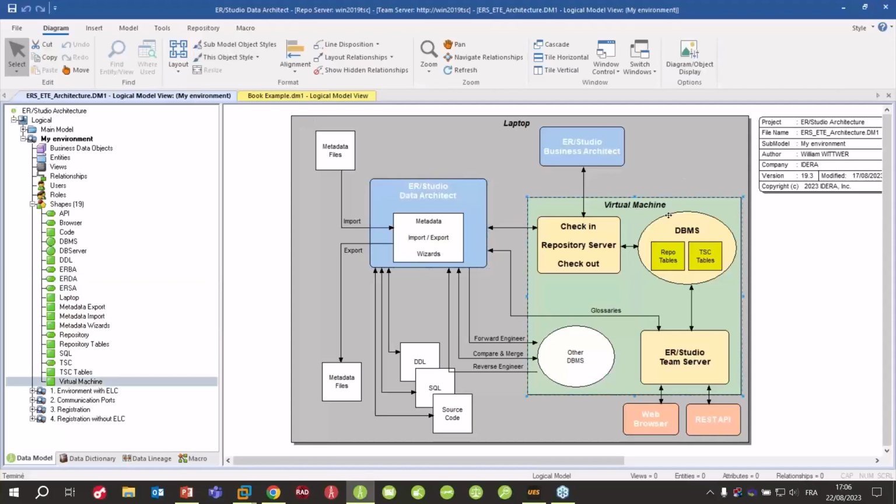And I also have a virtual machine. In my virtual machine I have an MS SQL database, and it is my repository and my team server are using this database to store their metadata and allow us to connect through Data Architect. I can connect to my repository and team server to have my glossaries and terms and so on.